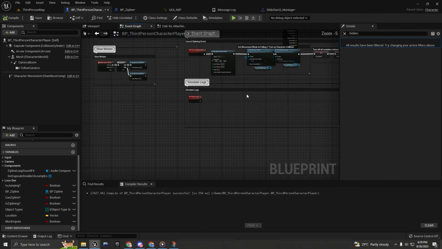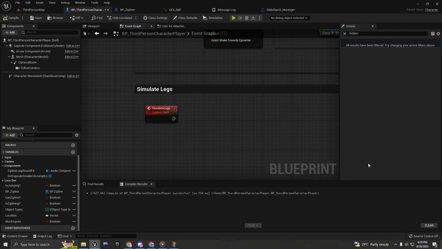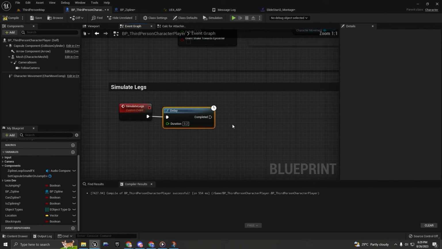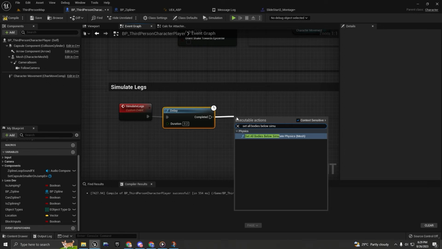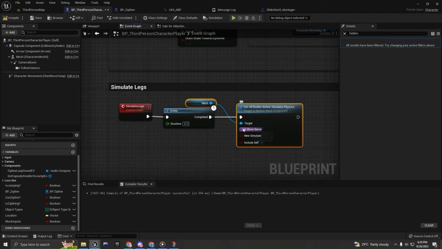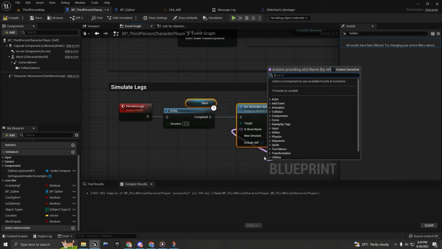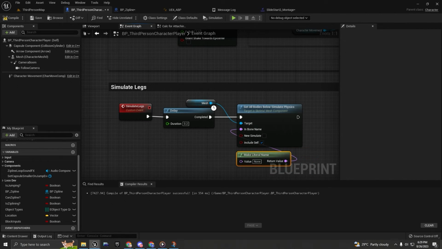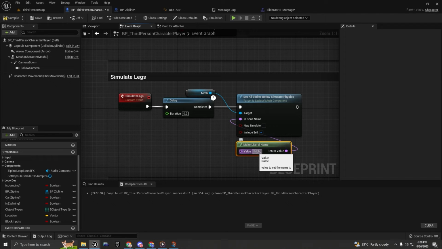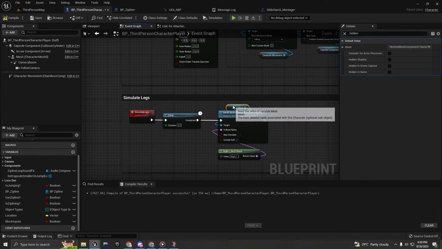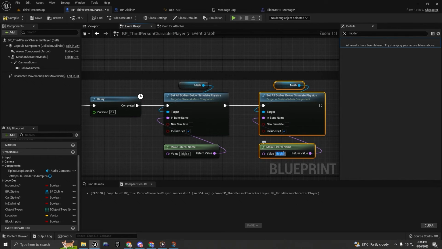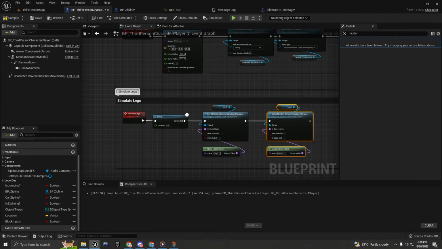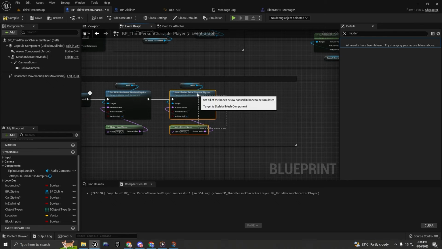Now I want to get an event here to simulate the legs. So I want to get a delay node of 2. And after this delay, I want to set all bodies below simulate physics, get a mesh. And out of here in the bone name, I'm going to make a literal name and write thigh R. If you want to simulate the legs, I'm going to duplicate this, and here I'm going to write thigh left.